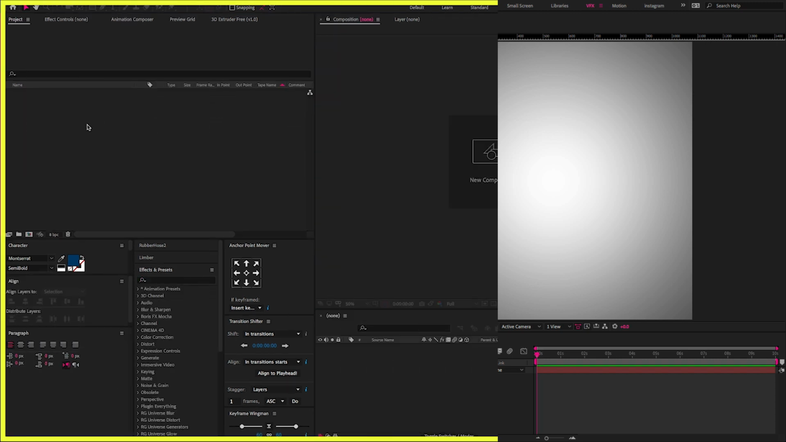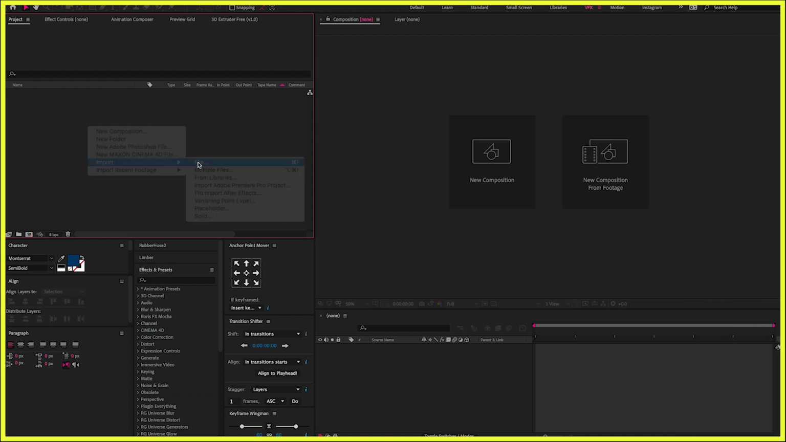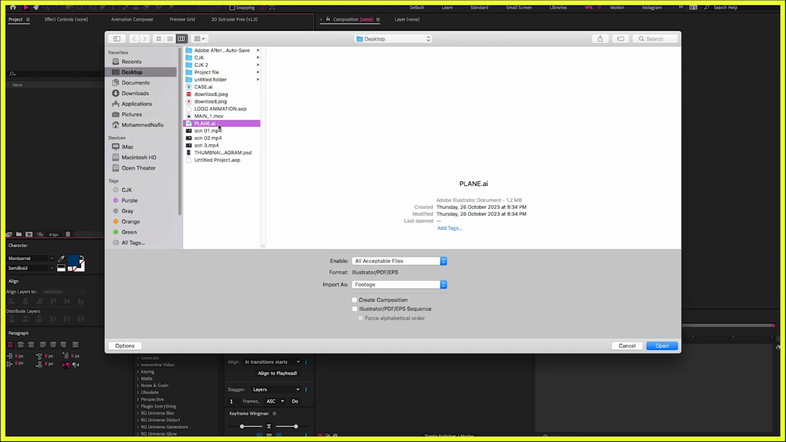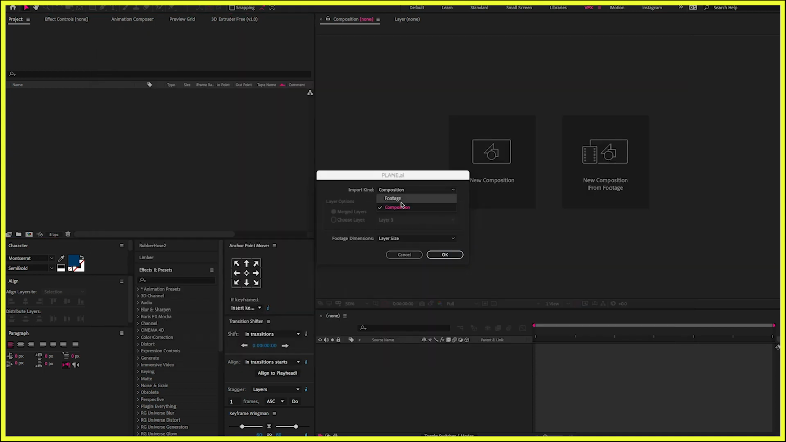How to import illustration files to After Effects: follow these steps. You have to import the file, and you can also change the composition settings here. Or you can just click Open and change settings from here also. And you are done.